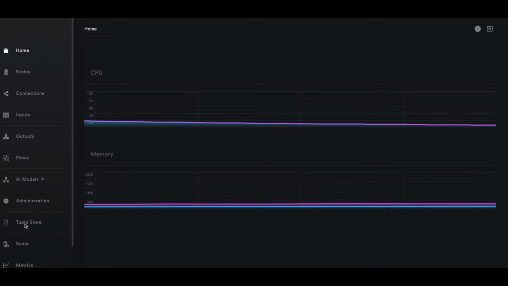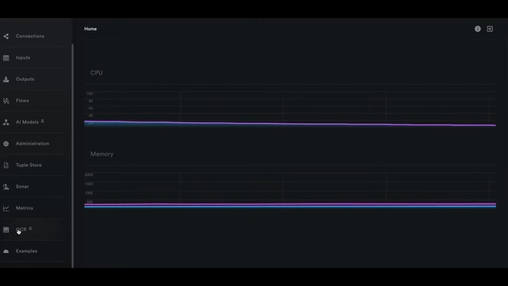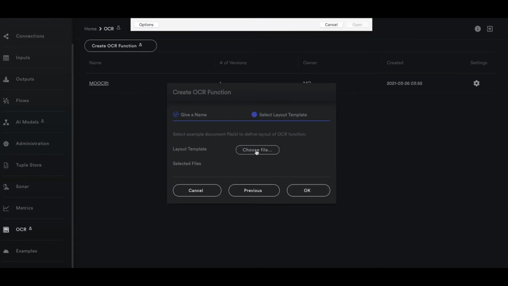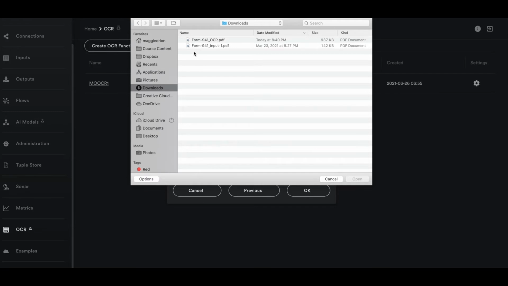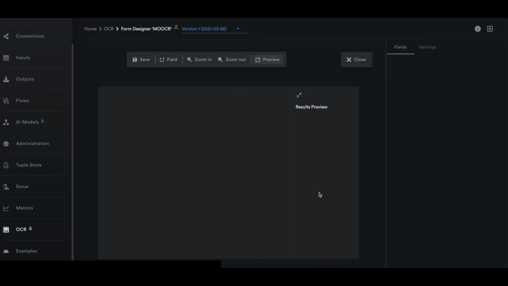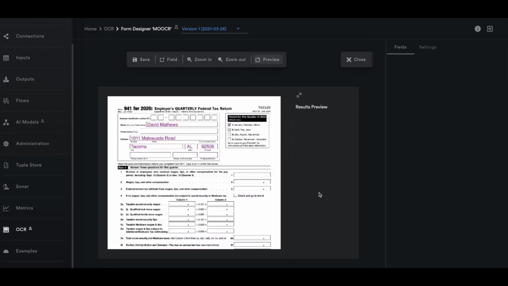First, I go to my OCR Studio. I choose to create a new OCR function and give it a name. And then I'm going to choose my layout template. This is the type of form that I'll be using to configure the OCR function. And you can see it pops up here. So this is that quarterly tax return form that the insurance companies are receiving for their workers' comp claims.